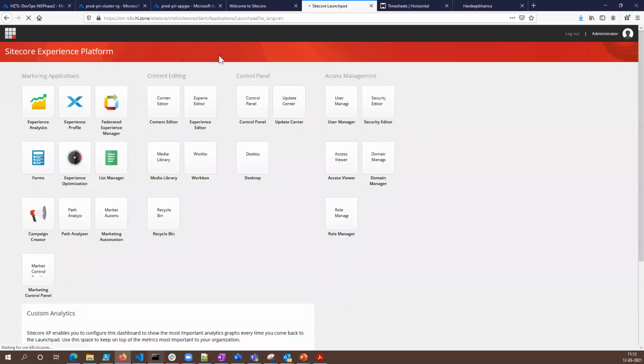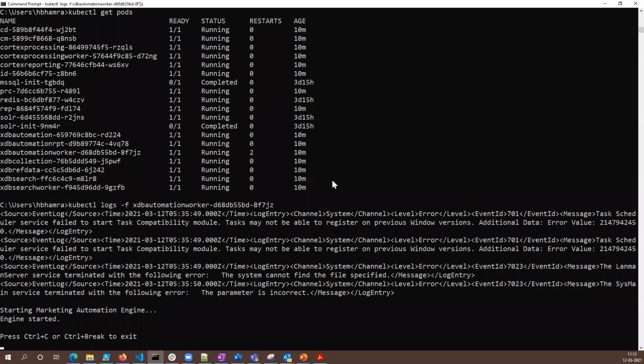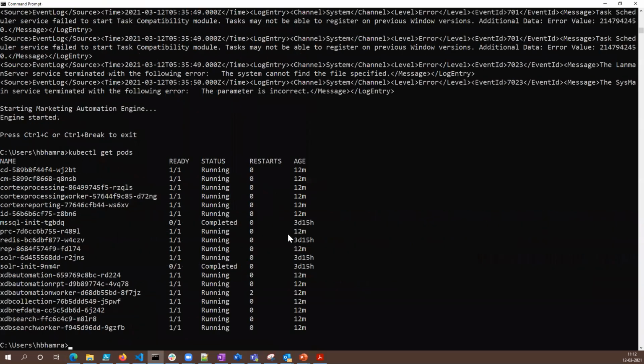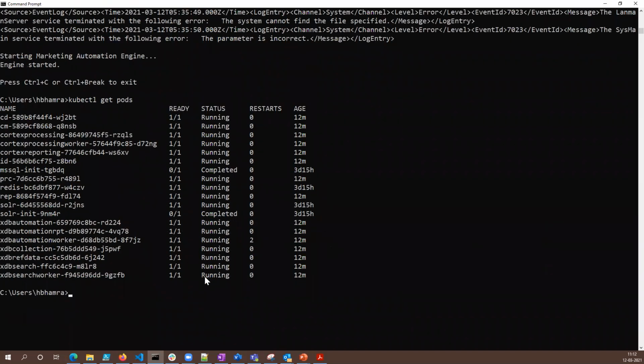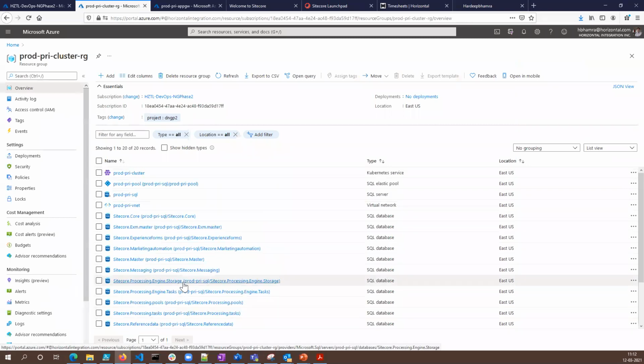So as you can see, we have a working XP scale on Azure Kubernetes. Everything is working fine, including the pods. And we are running on SQL here. So that's about it for the demo. I'm going to stop sharing my screen. If you've got any questions, feel free to ask.